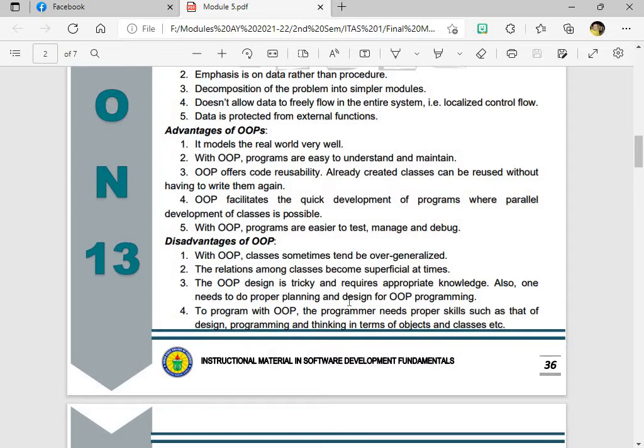The relation among classes becomes superficial at times. When we speak about superficial relations among classes, this refers to the relational database. If you're going to study objects on databases, you will notice that the relations among the variables are as follows. One-to-one relationship, wherein the configuration for one variable is being pitted into one value.